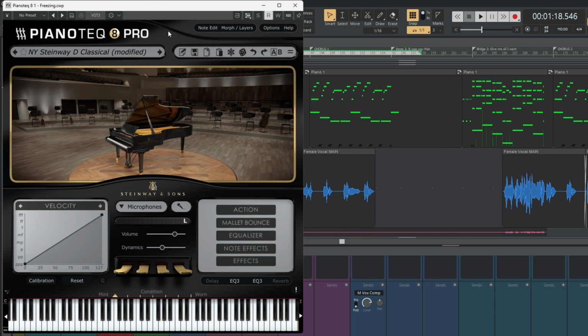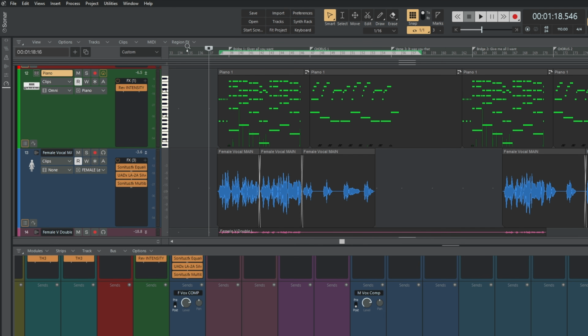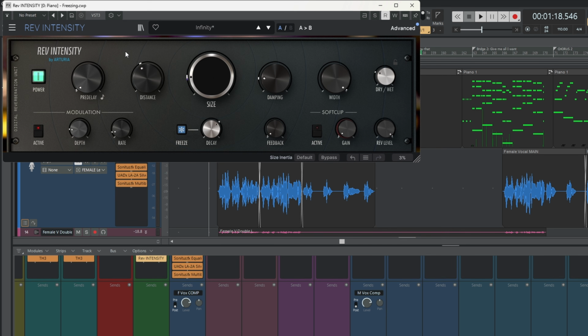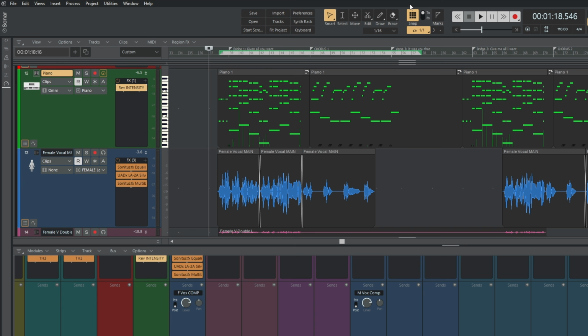Now, as well as using this plugin to generate the sound, I also have an effects plugin inserted in the effects rack here, and you can see that I'm using Arturia's Rev Intensity here. So that is also using valuable CPU resources.